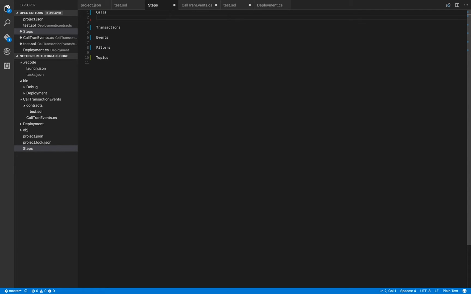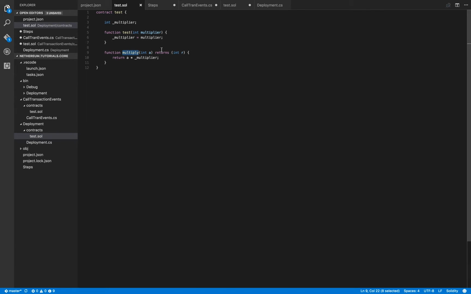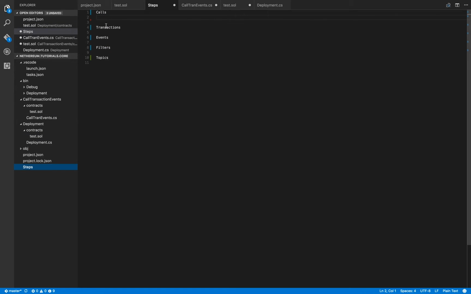In the previous sessions, we did a multiplication call to a function that was defined in a smart contract. As we can see here, this is our previous multiply function, which was using a parameter and a multiplier to return a value. So calls mainly allow us, when interacting with Ethereum, to call functions and return a value.